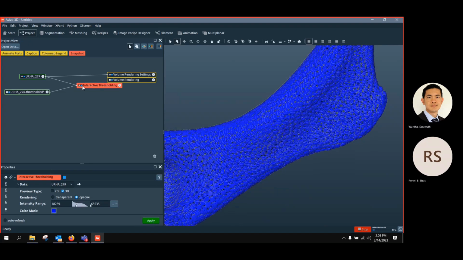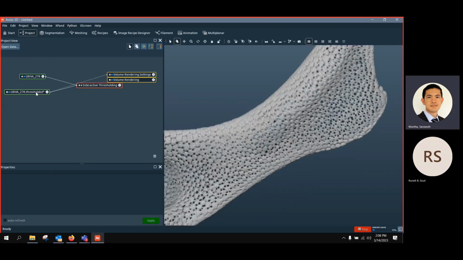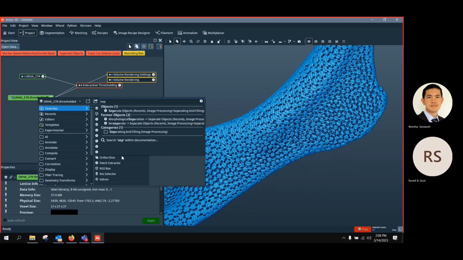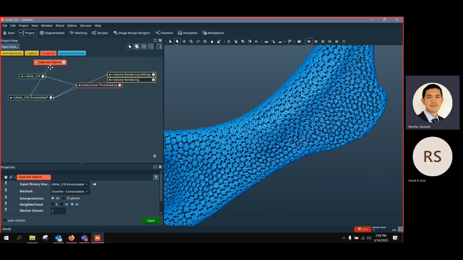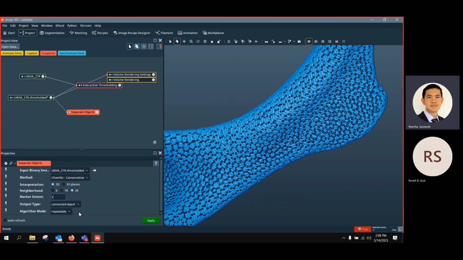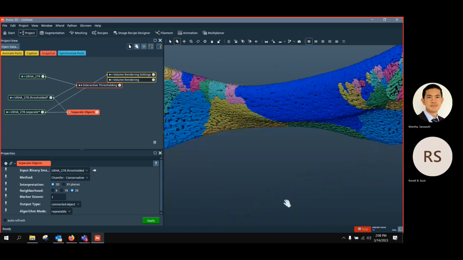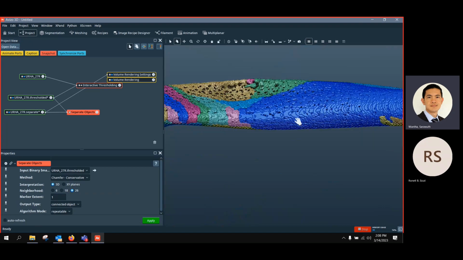Apply. And after that, just quickly separate objects. Again, this separate object applies watershed segmentation inside. So I try to separate as much as possible using one H maxima marker extend, and then connect the object and click apply. What you obtain from this separation would be something like this. And you can see that it's not really easy to separate them into individual objects.